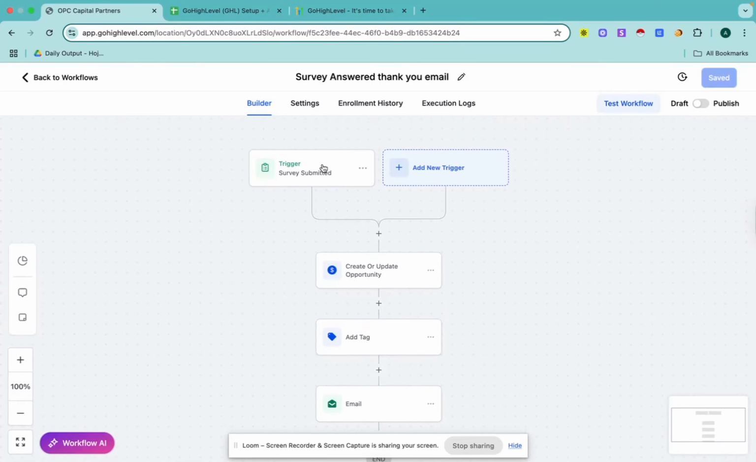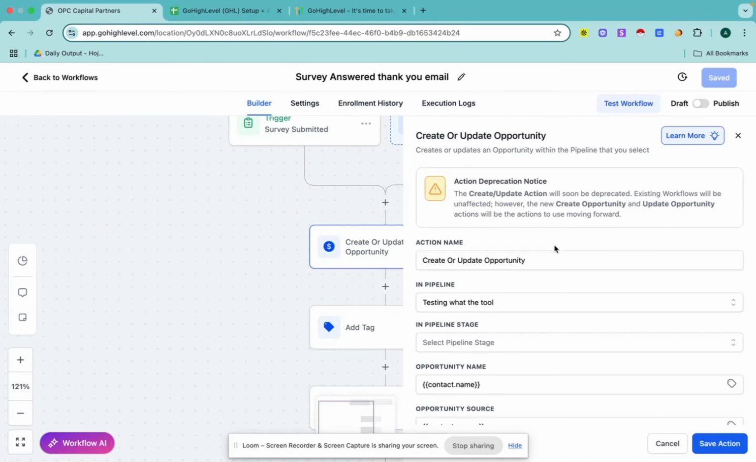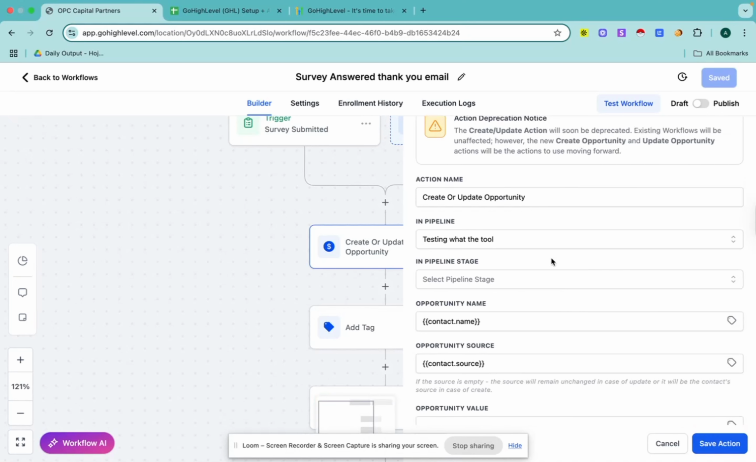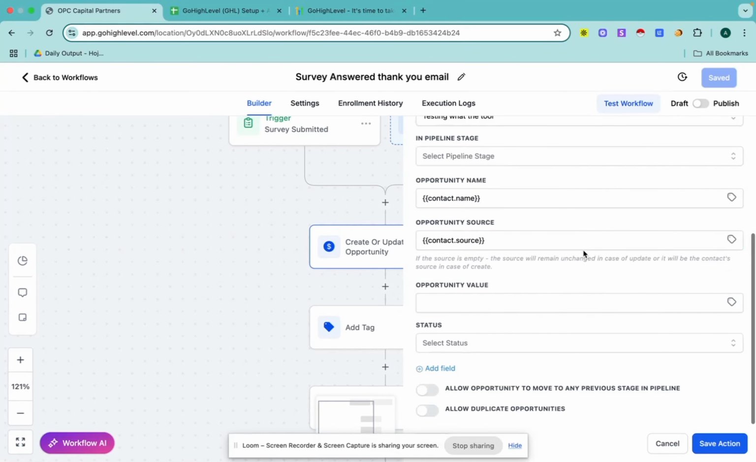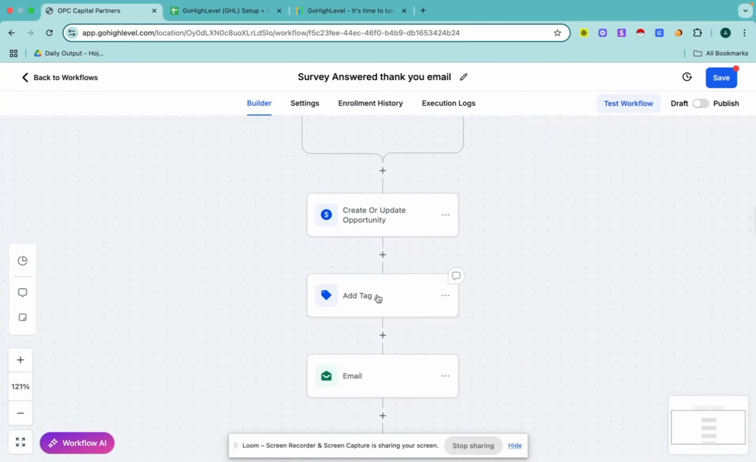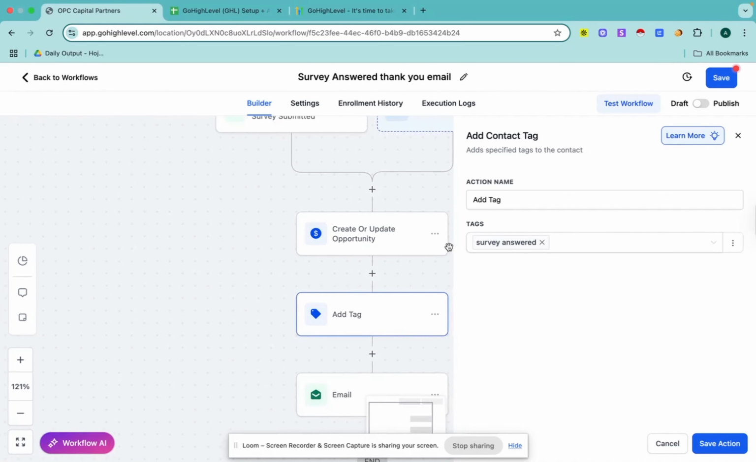or they basically look. So let's say somebody enters their information in a survey. We'll create an opportunity, so they would get into the pipeline, the one we choose here, and the opportunity name will be the contact name. Okay, so we basically go here, contact, full name, and the source. Okay, you can also add a value. This will affect in the dashboard, and always save.